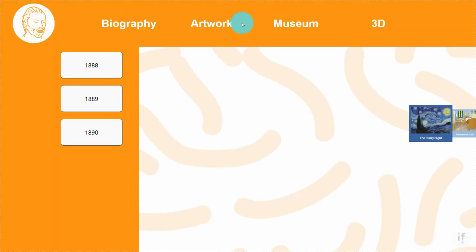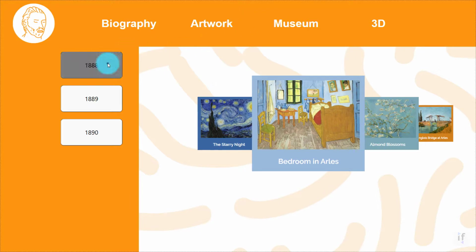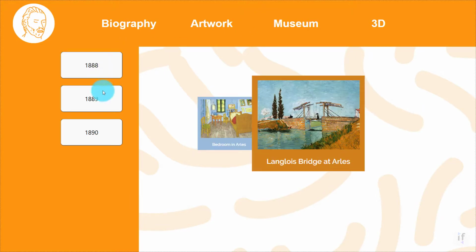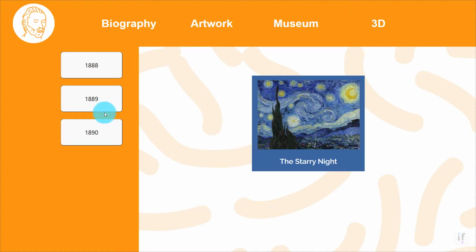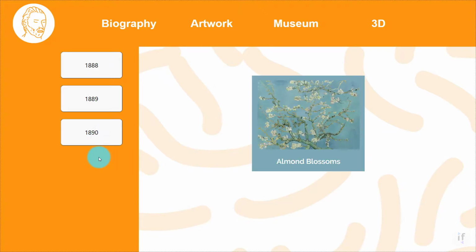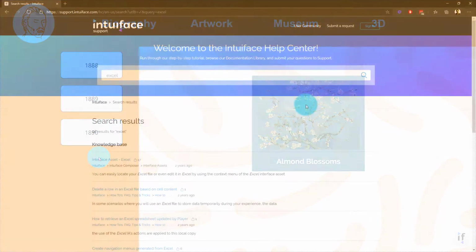If we test our work in play mode, we can see that there were 2 paintings made in 88, one in 89, and one in 1890.